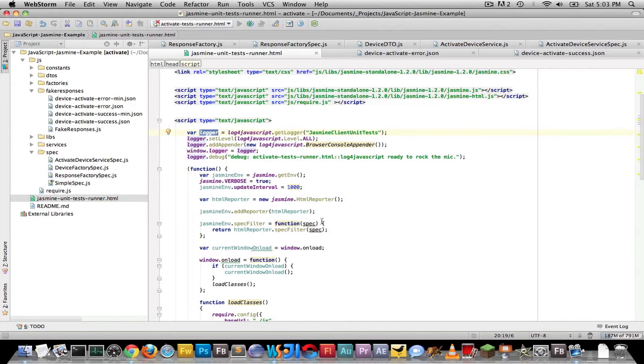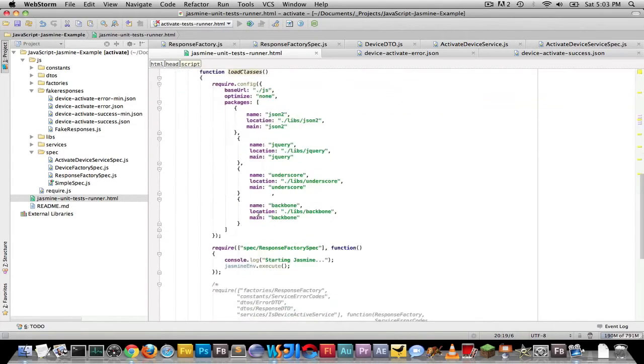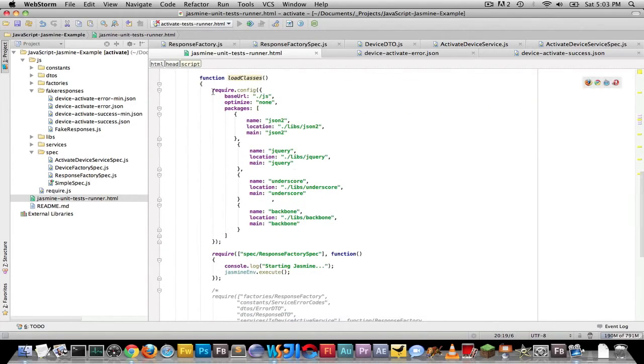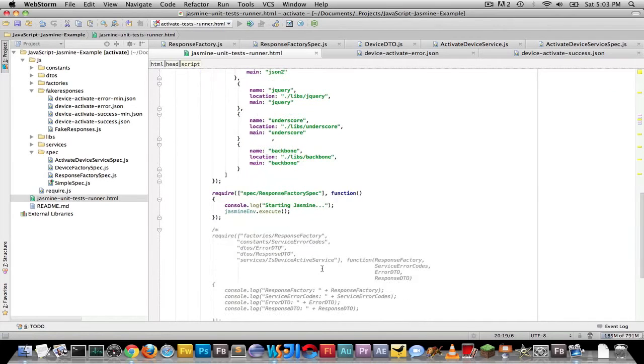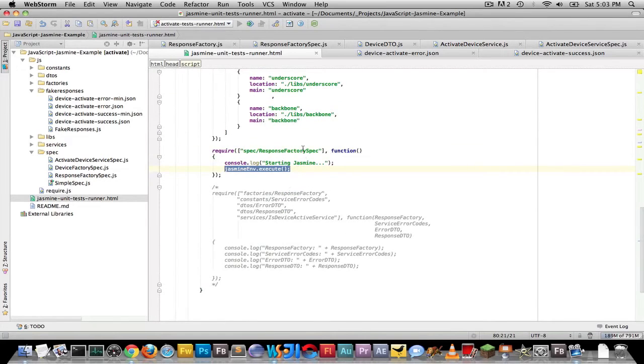All right, so let's go down to the Jasmine runner. So we're using require to set up some initial classes. When it's done, we execute Jasmine. This is really it. Now notice this is bad news bears, okay? You shouldn't use console, but whatever. Let's just forget it. So Jasmine execute, okay? It runs this response factory spec. We can run all kinds of specs.